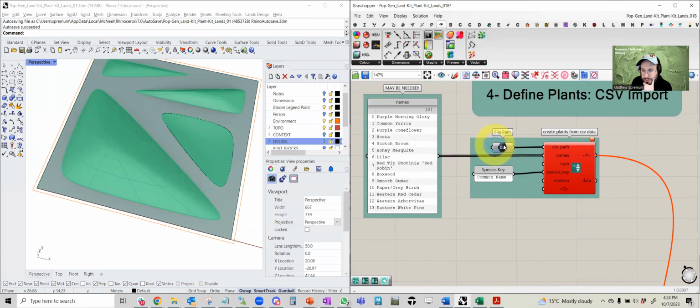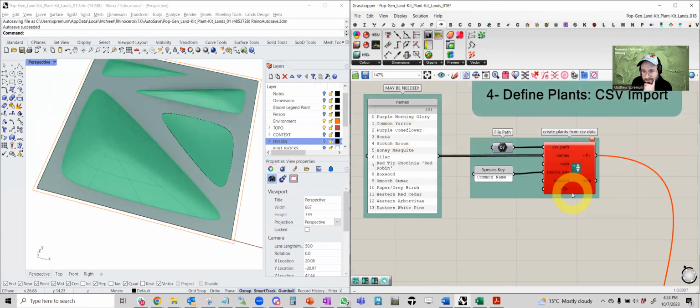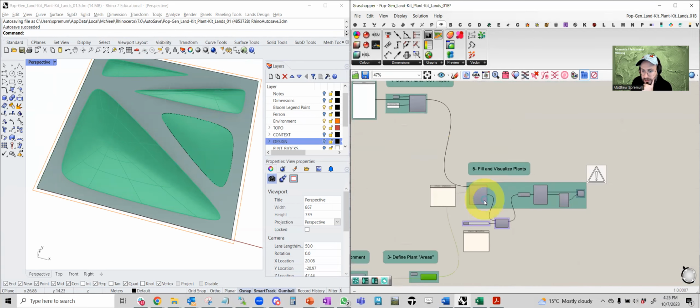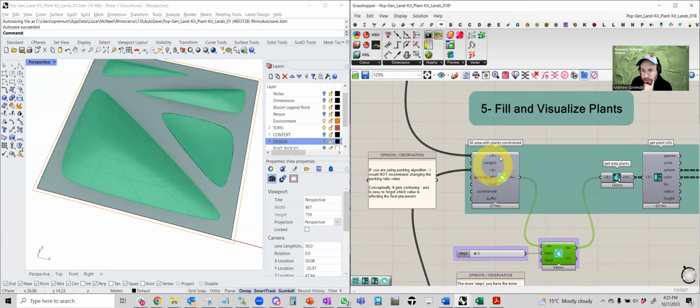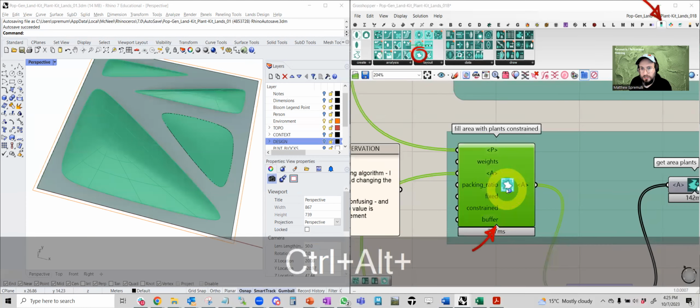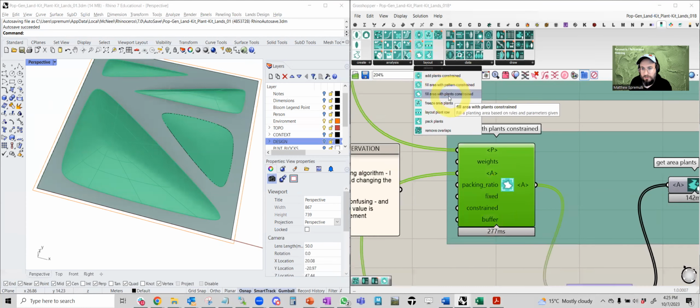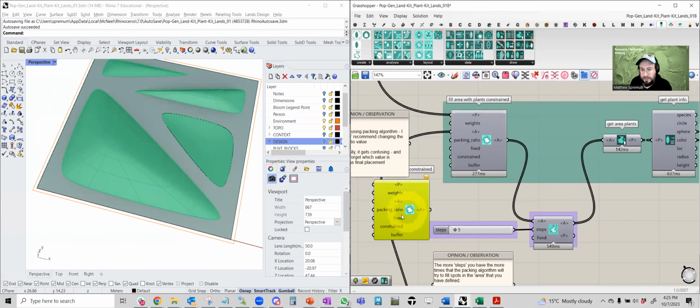So again, I would reference this same file. Plant database, CSV, okay. Don't worry about this stuff specifically. It may be needed. You can copy this to experiment. But let's take a look at what happened here. I again plant the areas with a constraints tool. This is this particular layout file. Fill area with plants constrained. It's just going to fill it, and I can add those parameters.